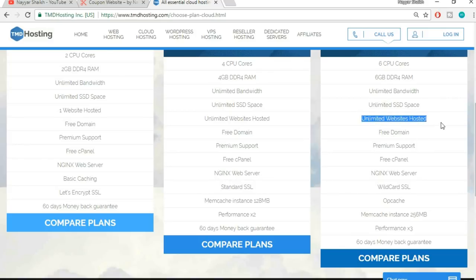Now we have unlimited websites hosted. This is another amazing feature. Suppose you're creating this coupon website today, and tomorrow you might want to create a personal website or a business website or an e-commerce website, any kind of website. You don't have to purchase this hosting again. In the same hosting, you can host unlimited websites, whether it be an e-commerce website, a normal blog or anything, which is really cool. So we don't have to spend money on our hosting again and again.